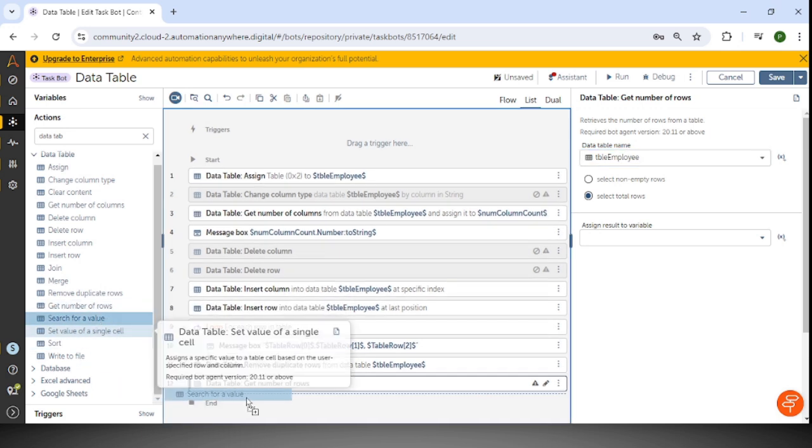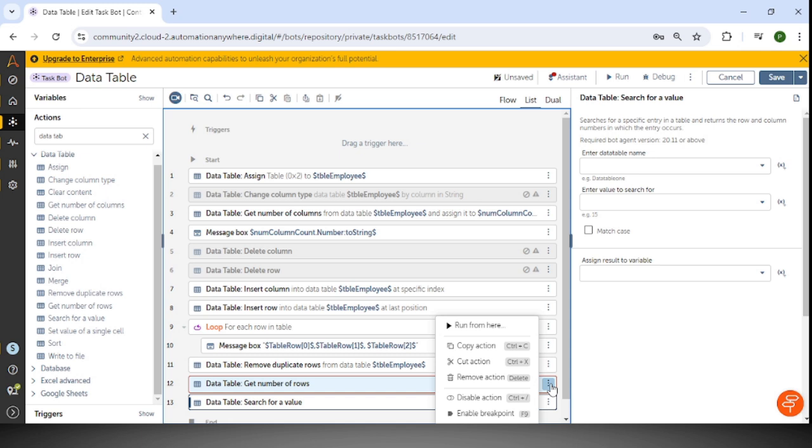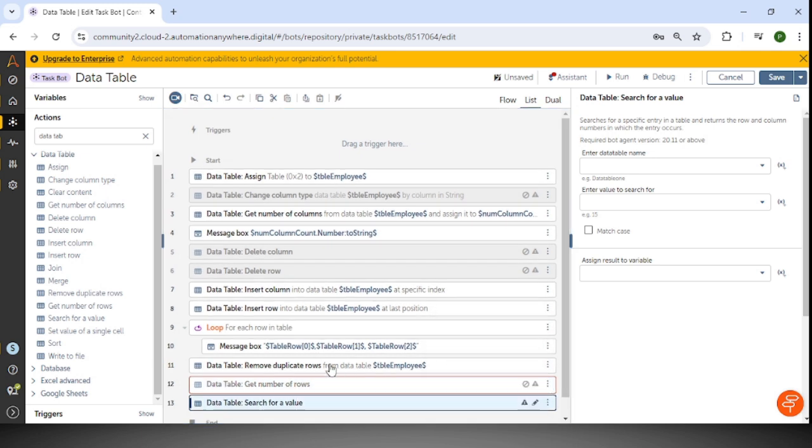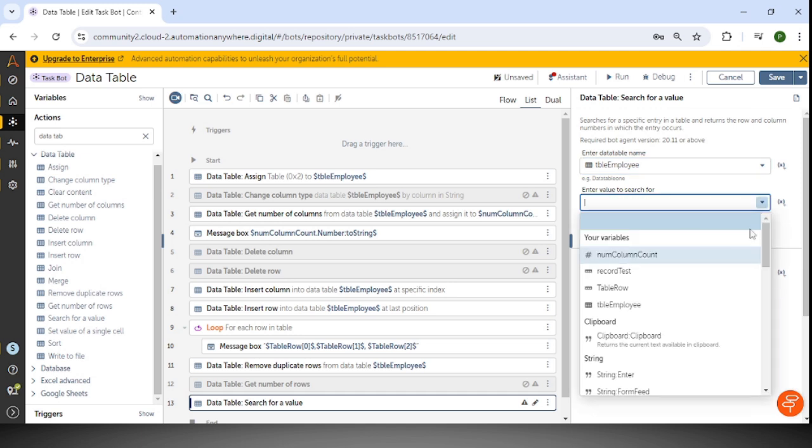Here, if we want to search for a value in the data table, then we can use this. I'll show you how the outcome will be. I'll quickly disable this because I haven't performed this action here. So here I'll be selecting a table name. Enter value for search. Suppose we want to search the name Alan. Then we can just select this from the variable.